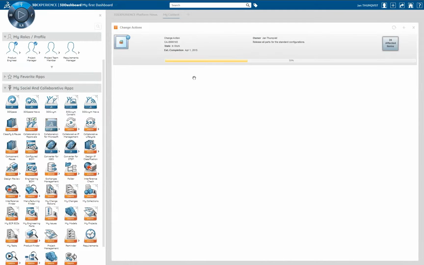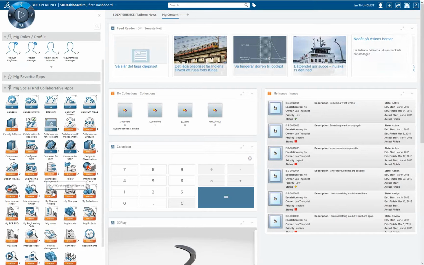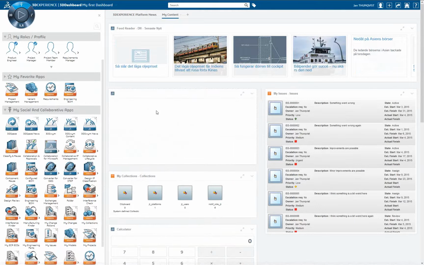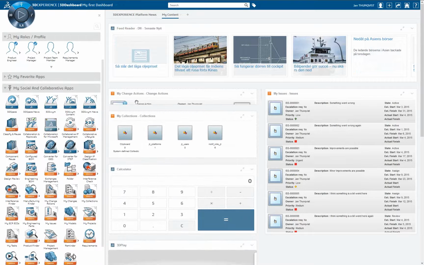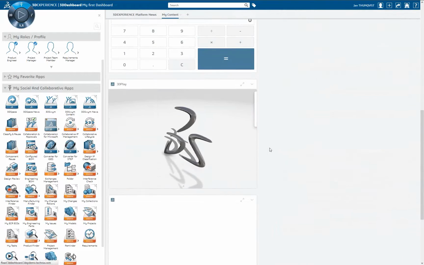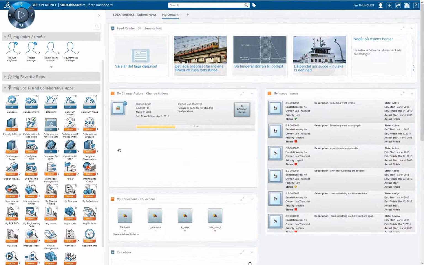So clicking on them will add them to the dashboard like that. Or you can also drag and drop. If I want to have my change actions available, I can put them here in my dashboard. So now they're here. And lots of different ways to present the data. Detailed like this, or it's also possible to show as charts, or in a channel like the layout here of the feed.